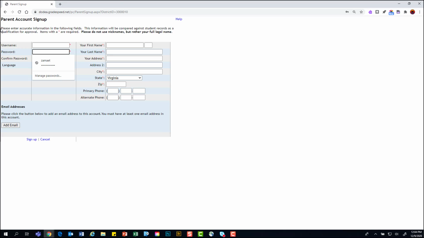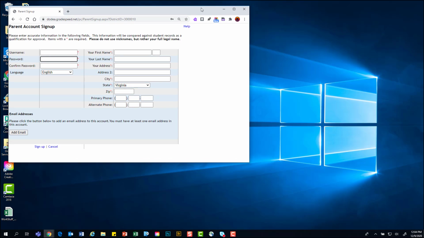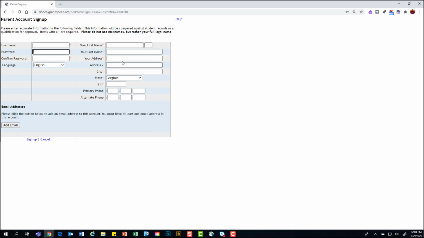Now, this information needs to be carefully done. You need to remember that when you're providing your first name and your last name and your address, use the information that you provided when you registered your child at Zama Middle High School. So let me say that a little bit differently. When you walked into the front office, you provided a first name, a last name, and a mailing address of where you were at the time of registration. And that's the information we want here.